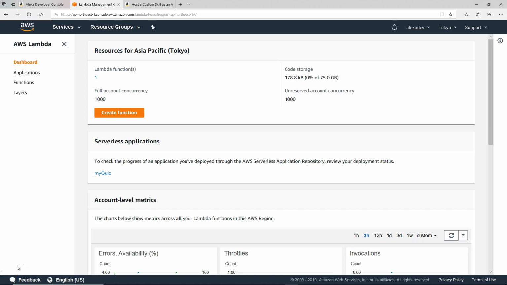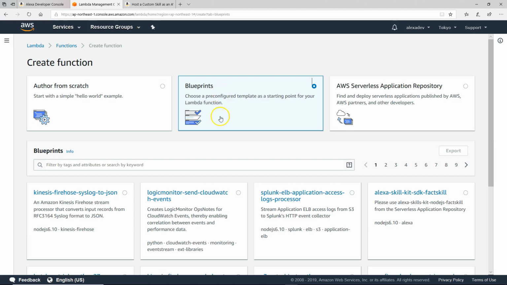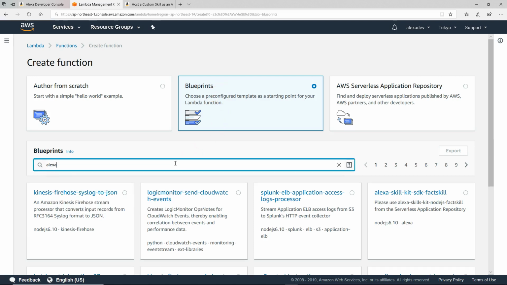Welcome back. So in this section we will create a lambda function. So I am now in the AWS lambda dashboard. So let's go ahead and create it. So create function. We'll create it from a blueprint this time. So just click on the blueprint and here search for Alexa.